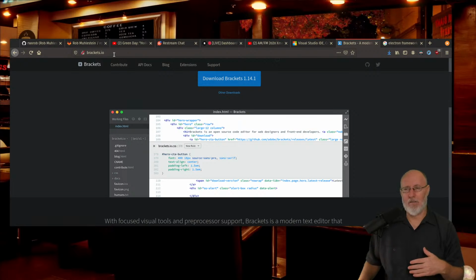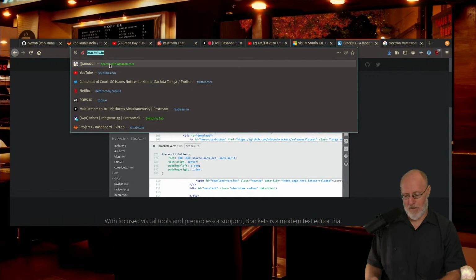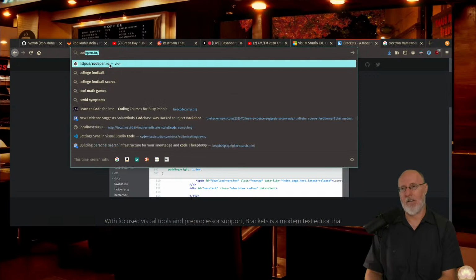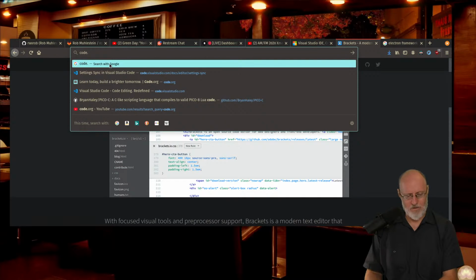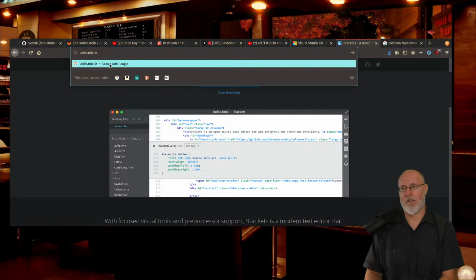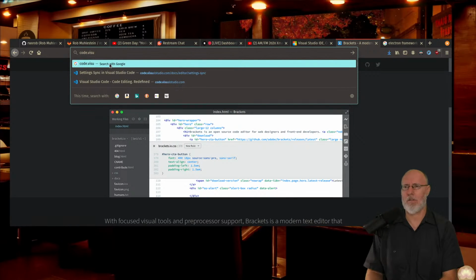And then sometime after that, Microsoft decided to get into the game, and they said, you know what, let's make Visual Studio Code, VS Code. So that's code.visualstudio.com, I think it is. Yeah.